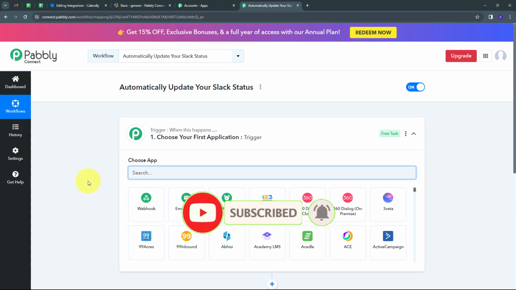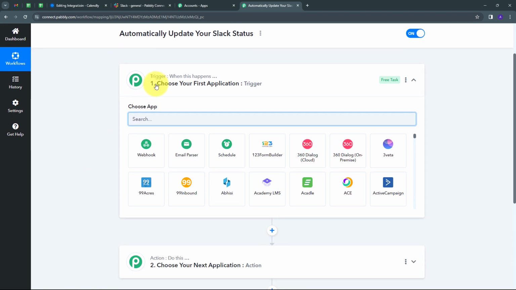And this will take us to this most important window of our workflow. Here we have two boxes, trigger and action. So these are the two main principles on which our workflow works. And trigger says when this happens, action says do this. So trigger is going to be the first step that will get executed in our workflow and action will just follow that. So we have to set up our trigger first and here my trigger application will be Calendly.